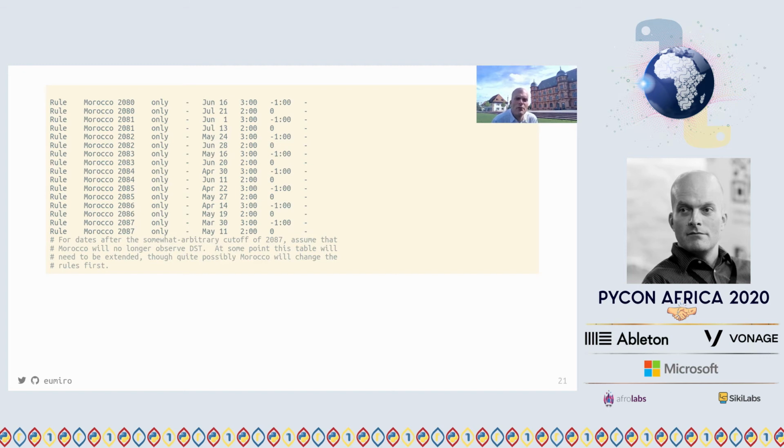Morocco, these are only the last few lines of Morocco. You see that due to the Ramadan month, which moves every year, they decided that they are going to use daylight saving time during Ramadan up to 2087. So far, far, far future. And in the comment you see that it assumes Morocco will no longer observe DST after 2087. At some point this table will need to be extended, though quite possibly Morocco will change the rules first. I'm sorry, 2087, that's not my problem anymore.